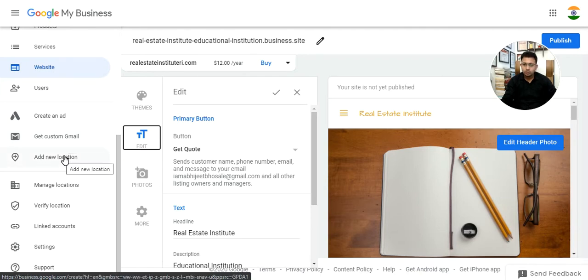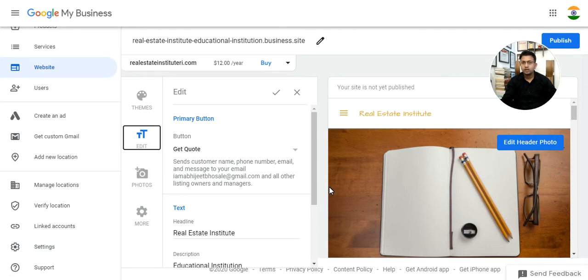You can add a new location. That means if you are running from Pune and you have a new franchisee or new company outlet or branch office at Mumbai, Bangalore, Delhi, Kolkata, Chennai, Hyderabad, whatever city, you can add multiple locations and verify those locations using the Google pin only. Here you can change the settings. So that's enough. Let's have a practical look.